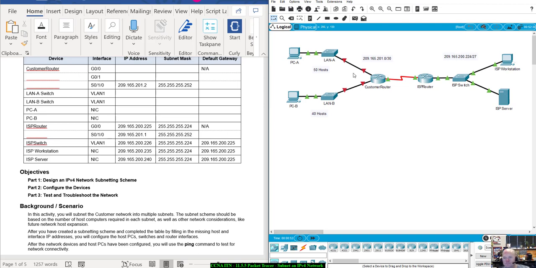Just notice, it looks like we have three LANs, LAN A, LAN B, and an ISP router and an ISP switch. So this is the internal ISP. Notice a routable IP address. When I say routable, I mean internet routable. Notice the interfaces are down coming from the customer router.